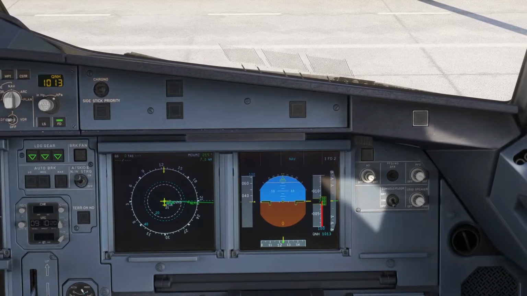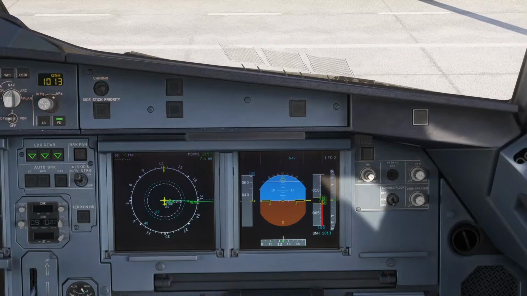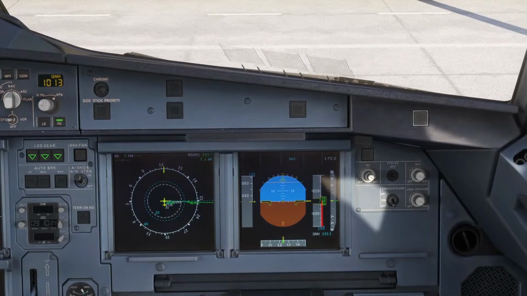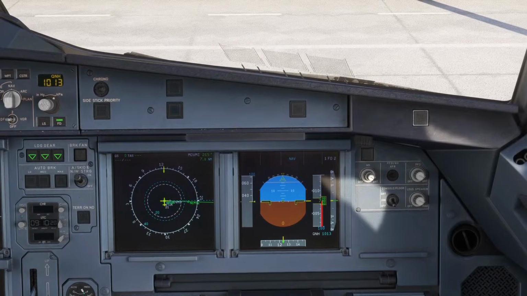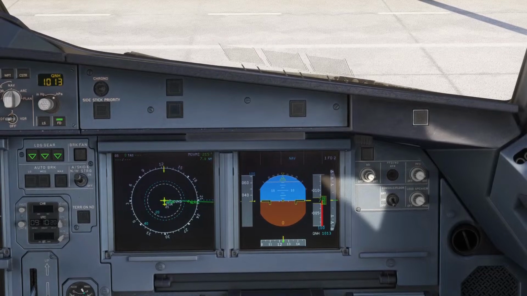Bangkok Control, Thai Asia 3261. Can you repeat the squawk again? Asia 3261, squawk 4276.